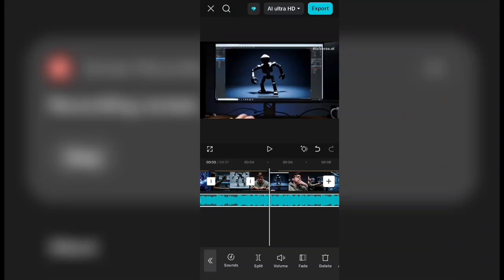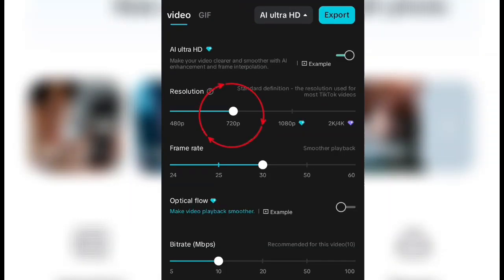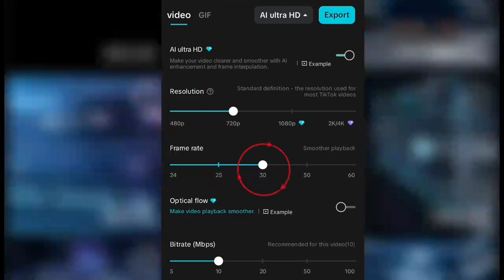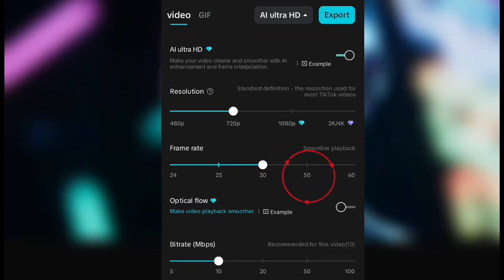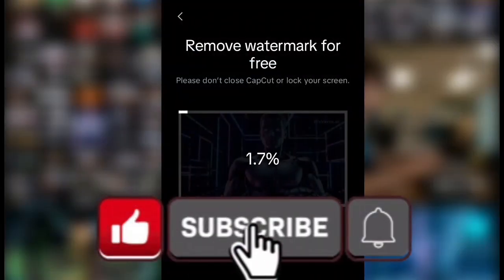Now export your video. Tap Export Settings at the top right. Set resolution to 720p for free version. Set frame rate to 30 FPS for normal videos or 60 FPS for smoother motion. Tap Export. Wait for rendering to finish.